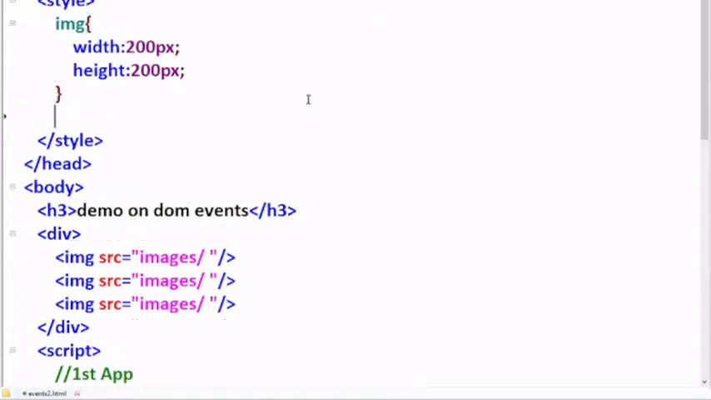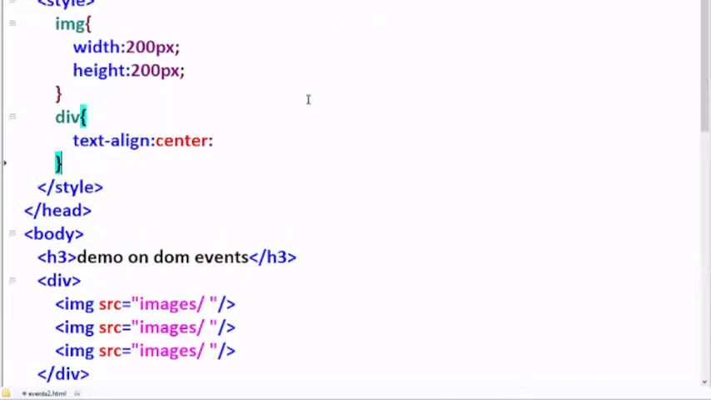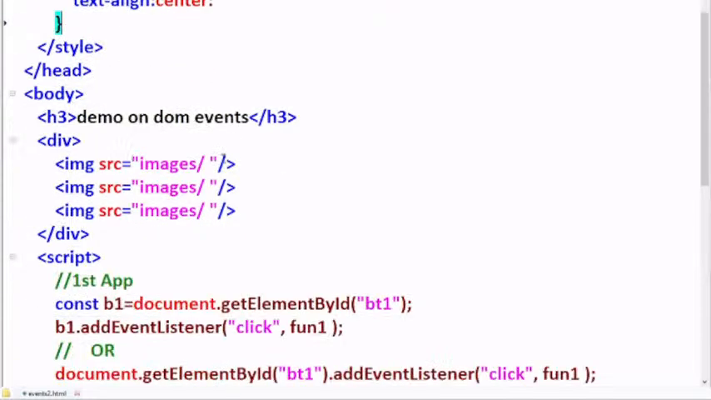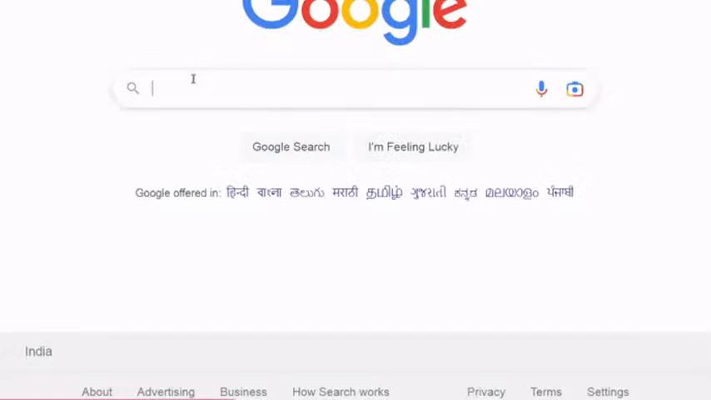The division tag also needs small settings, just a single setting. Text align center. What happens there? 3 images are displaying in the center of the division box. Which images are you going to display, sir? We'll download them. The old images are not suitable for this program. Fresh images are required. A fresh feeling comes.